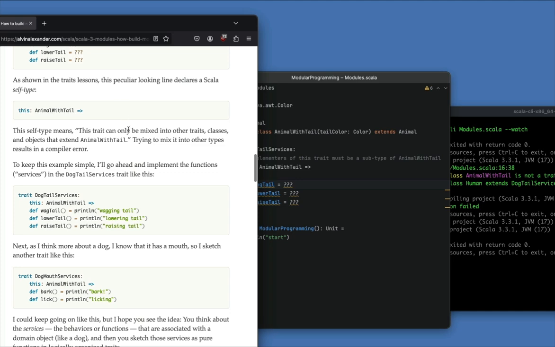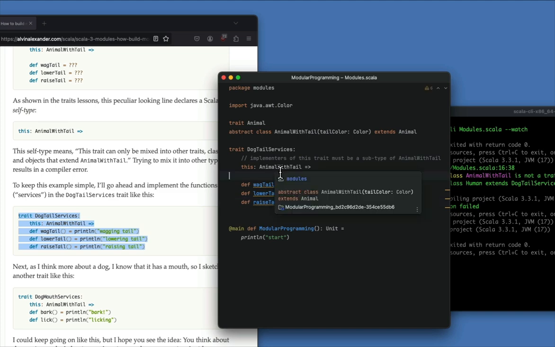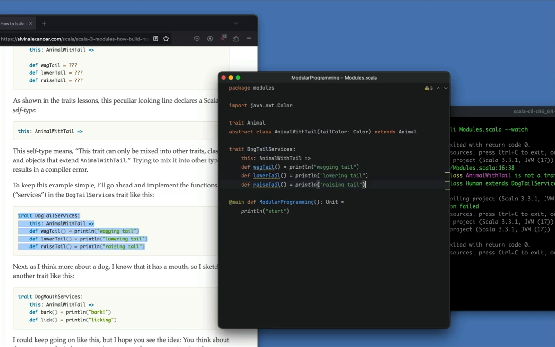And I described that over here, so if you want to pause the video and read that information, it's all right in these paragraphs right here. And to keep things simple, I go ahead and implement these methods right there, so that's what I'll go ahead and do here. And now I can just replace all of that code with this code right there and save that. It looks like everything's good so far. And now this takes care of the dog tail.